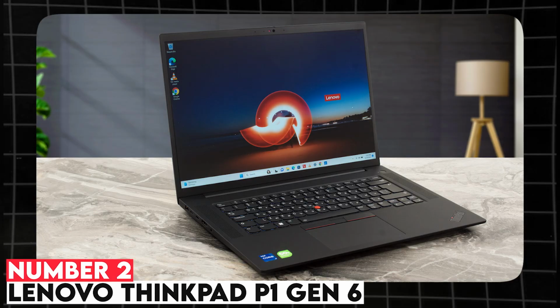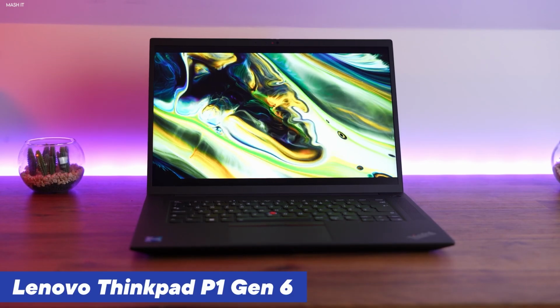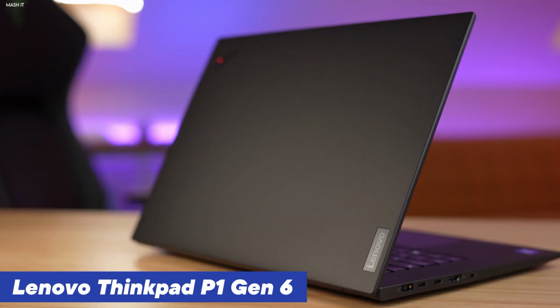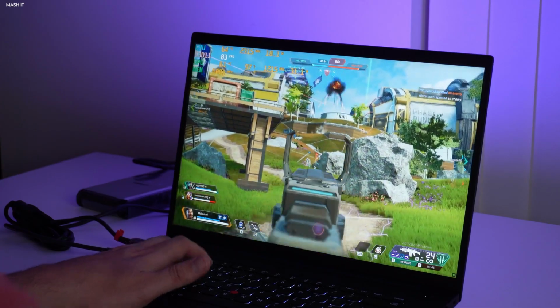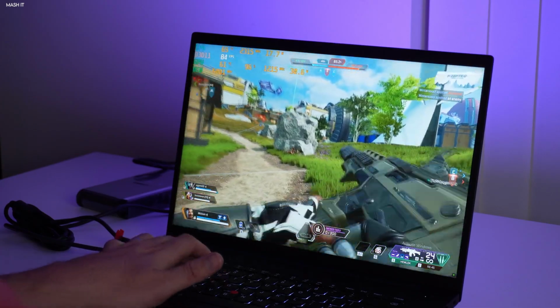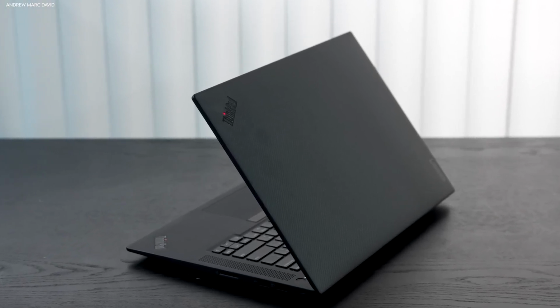Number 2. Lenovo ThinkPad P1 Gen 6. The ThinkPad P1 Gen 6 is a high-end workstation with a sleek design, offering both power and portability. It comes with Intel Core i7 or i9 processors and NVIDIA RTX 3080 GPUs, making it capable of handling CAD software and heavy data simulations.